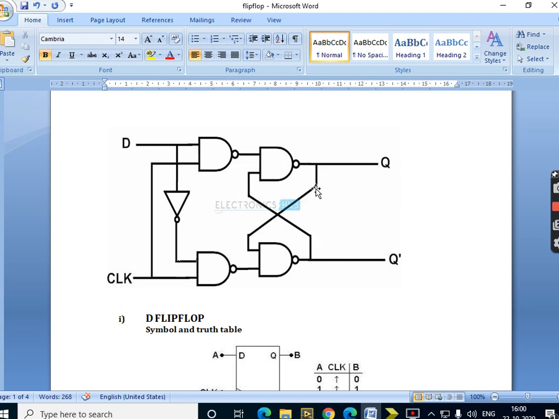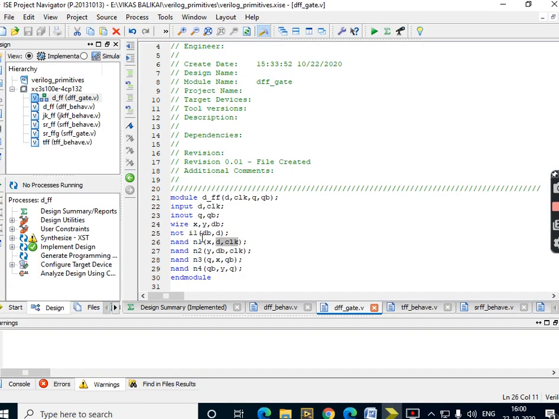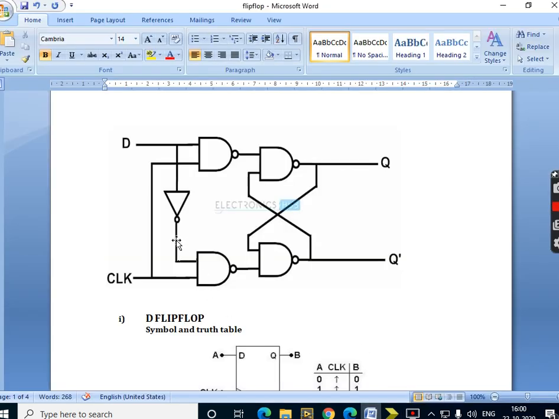For this there is a declaration of port, and here also there is a declaration of port, but for this line nothing is declared. So anything not declared by the ports has to be declared as a wire. Therefore this is wire X and this is wire Y as per the program. So for NAND N1, D and clock are inputs, X is output. Similarly for NAND N2, DB and clock are inputs, and the output is not yet defined.